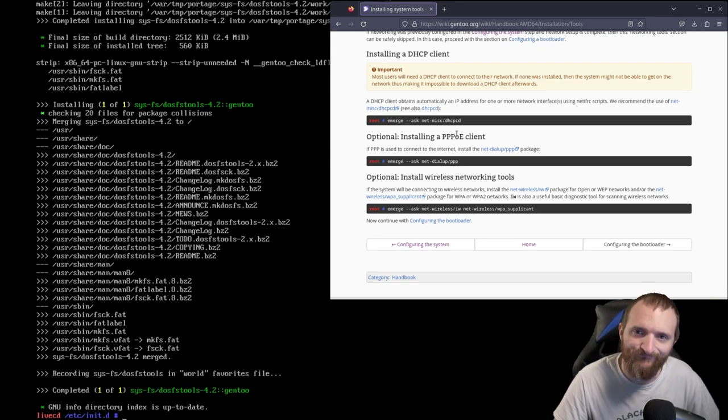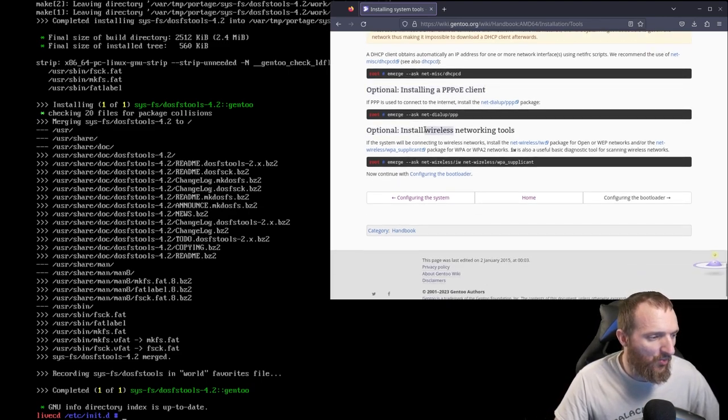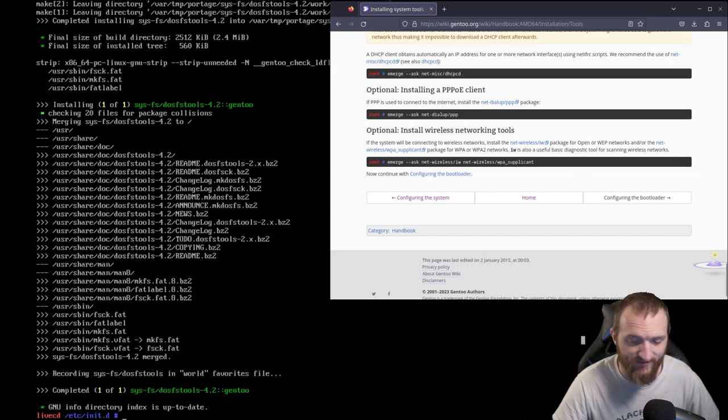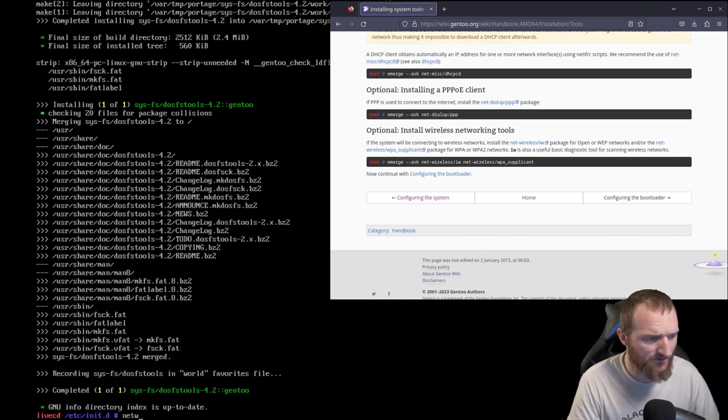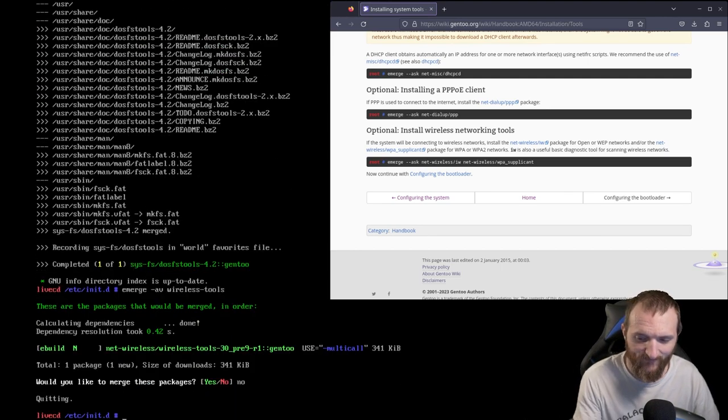PPPoE client. Now we're not going to be installing this because no one uses dial-up anymore. Why they even have this on here, I have no idea. All right, wireless. If you use a wireless card or if you use wireless in any capacity, you need to install net-wireless/iw, and you also need to use wpa_supplicant, and I also recommend that you install wireless-tools. So that would be emerge wireless-tools. Now we're not going to be installing that because I use Ethernet, but for those of you that use wireless, I do recommend that you install those.